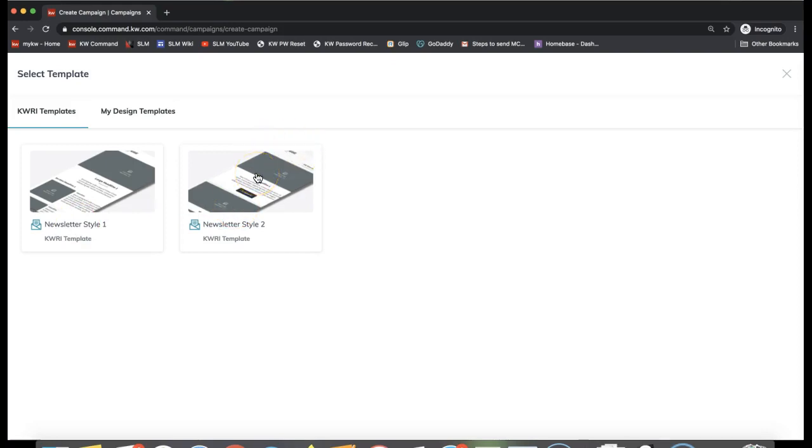So right now, as of July 1st, 2020, these newsletters are not pre-filled. So you would actually have to enter in that info, and you have to enter it in for all of the sections that display.